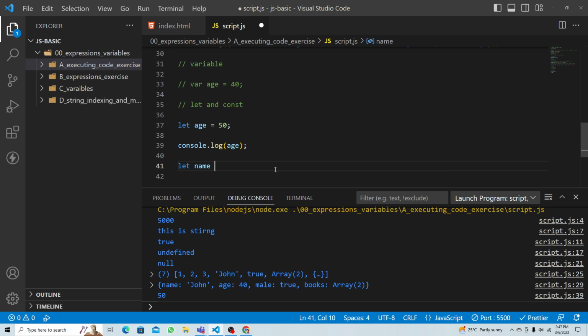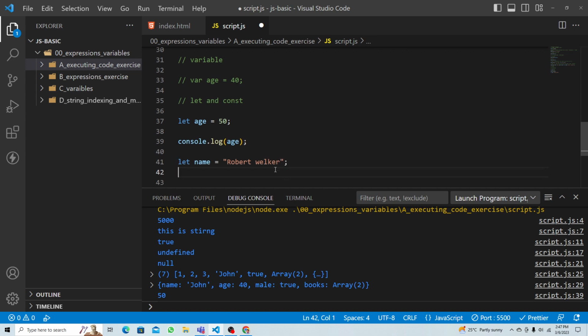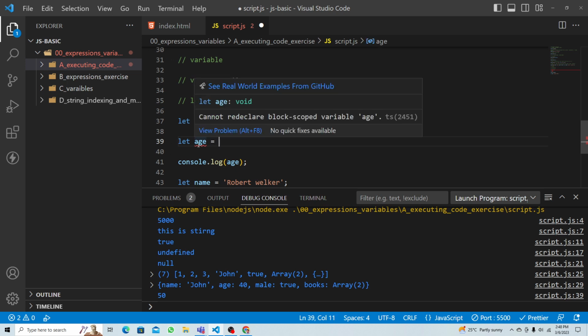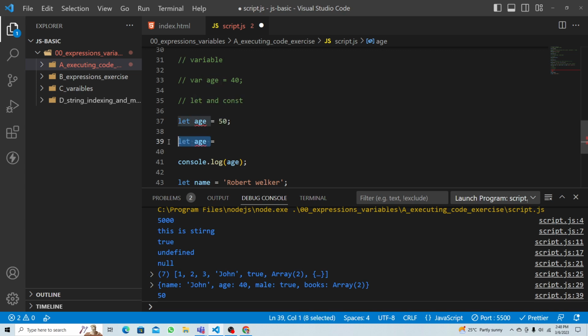So if I go back here and say let name equal to Robert Welker, I created the memory called name. In one file, you cannot make the same name again and again. That will be an error, because memory can be in the same location only once, with a unique name. So you cannot do let age again. It will complain: cannot redeclare block scope variable. We will learn about block and all that, but just remember, you cannot redeclare the same name.